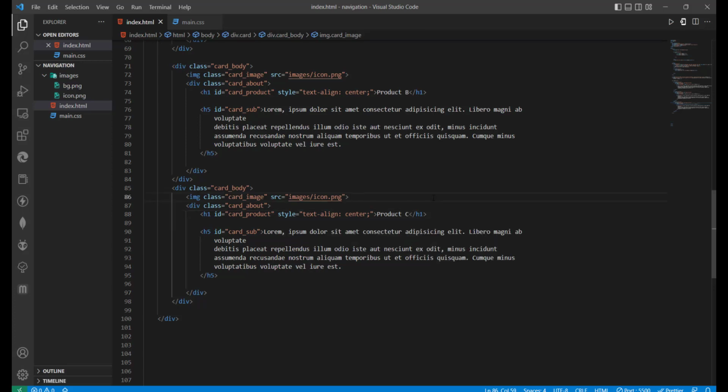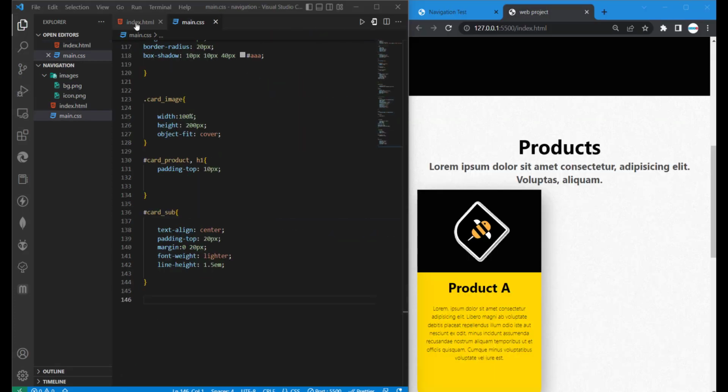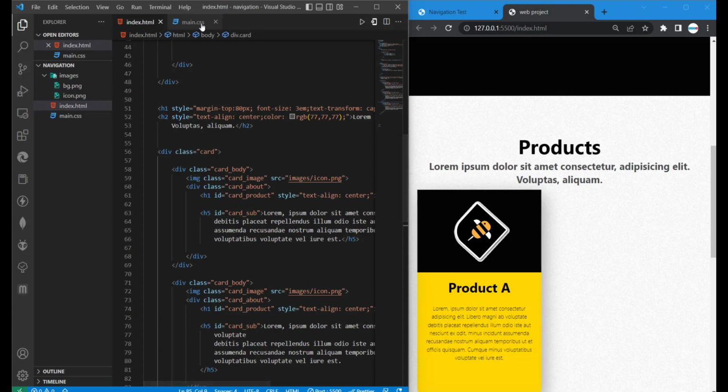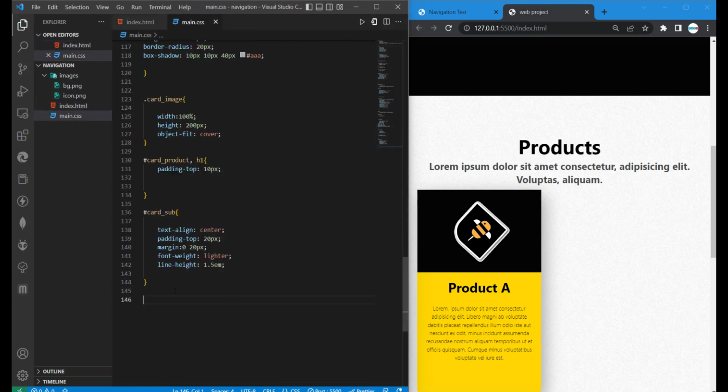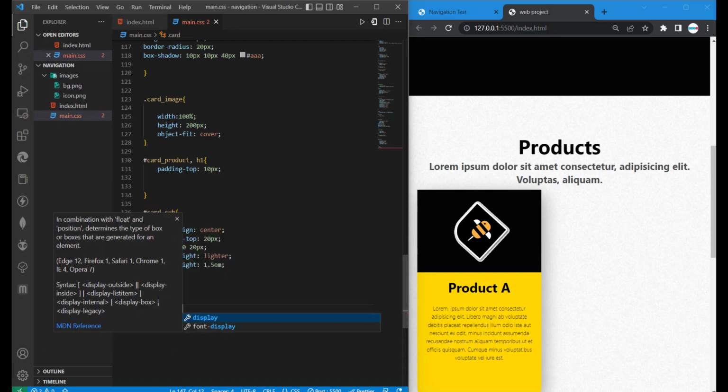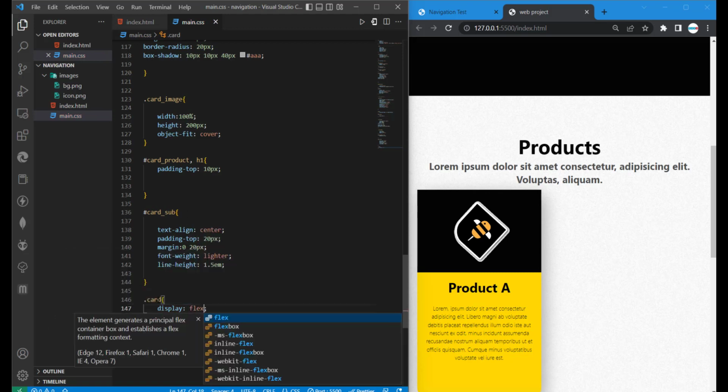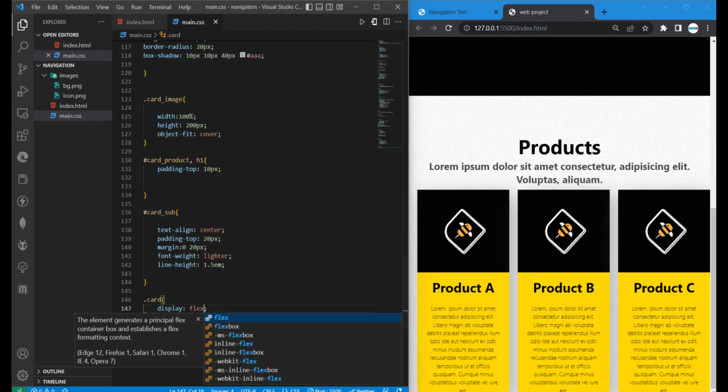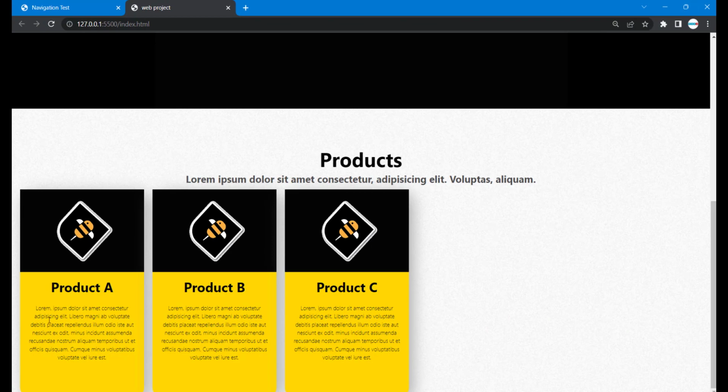Okay, so let's go back. What I also noticed about why it wasn't flexing was I tried to close the browser and then reopen it and launch the live server again. Then it worked, so let's see if it works this time again. So display flex. Yeah, you can see we have all of them well aligned.